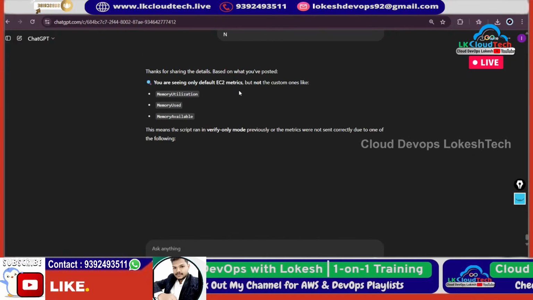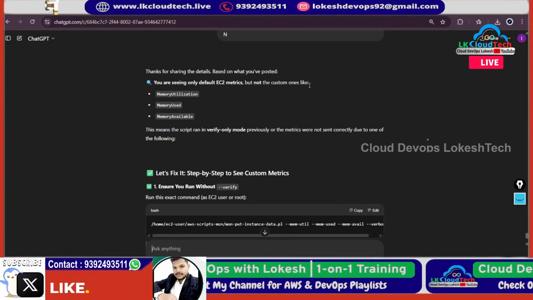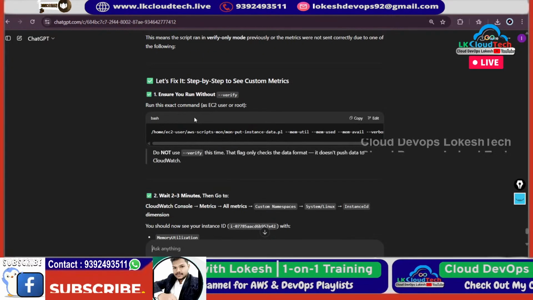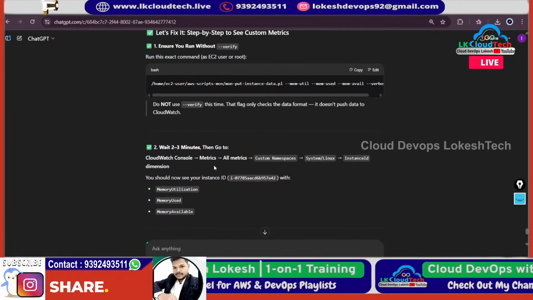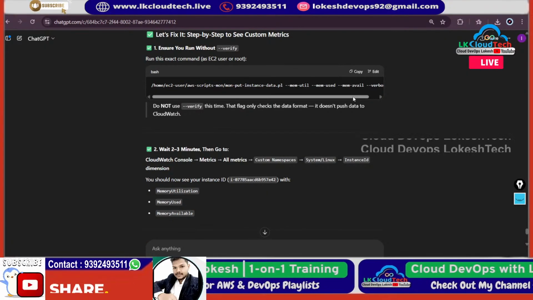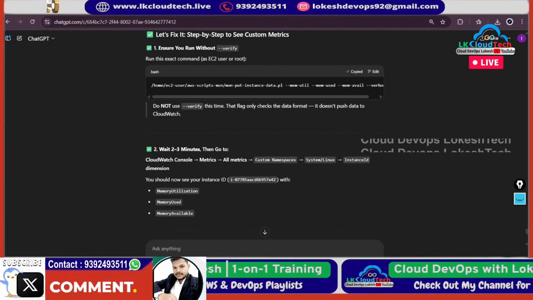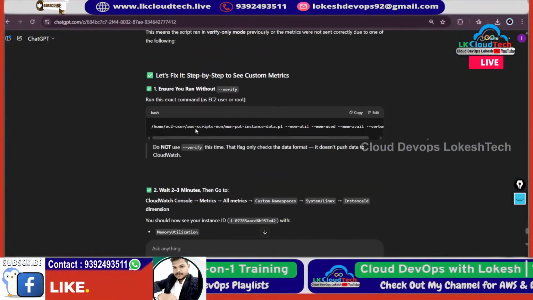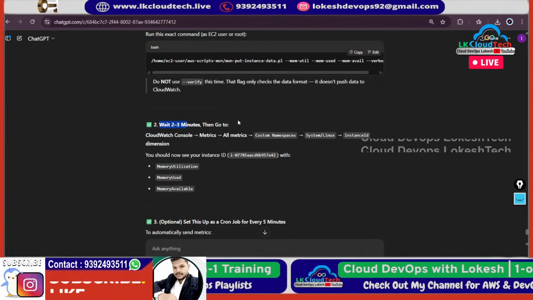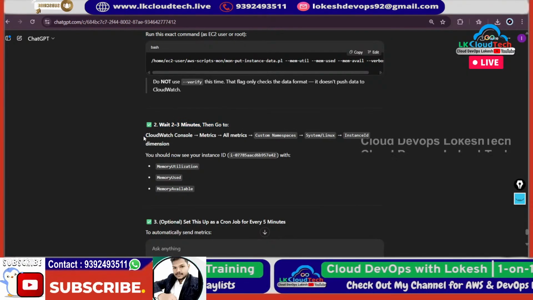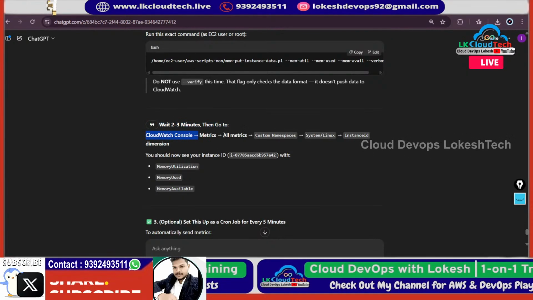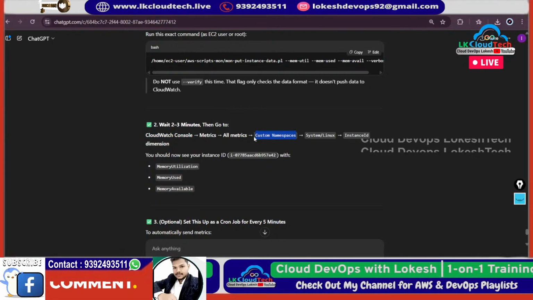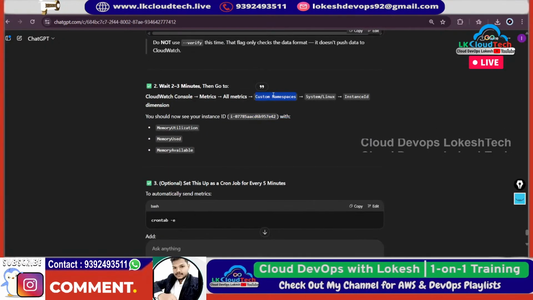Oh, we are seeing default EC2 metrics, but not custom ones like memory utilization. Okay, fix it. Wait for 3 minutes and go. Sam, can you help me? Any help from your side? What did you understand? Anything? This part I could not do. I could not see anything in the CloudWatch console, metrics, all metrics. I did not see this custom namespace.